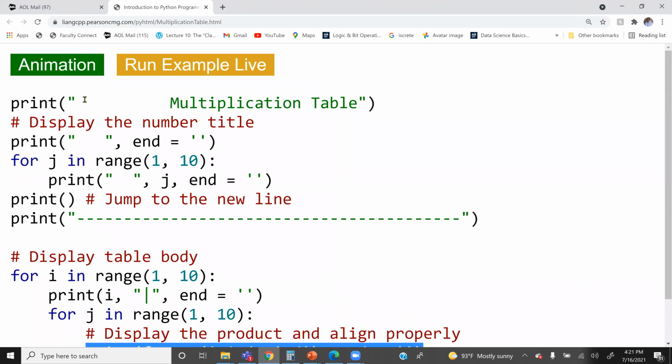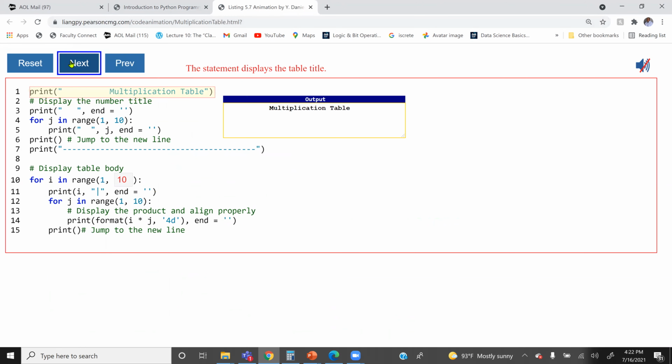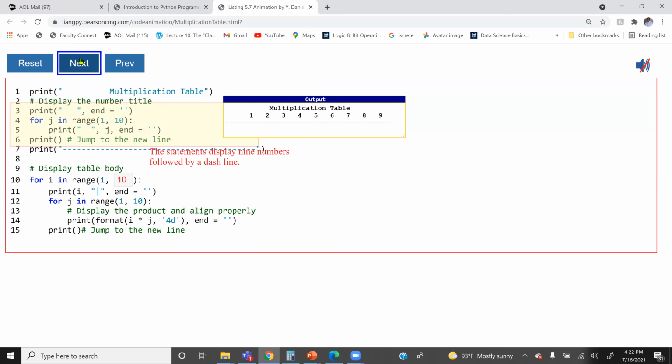So first, let's see how the animation works. Hopefully that can help us understand this code more. When I execute, the print statement here executes first. We can see the space between. Then I click next. Then you can see all the lines of code from 3 to 7 will give us the dashes, and also it's 10 times.